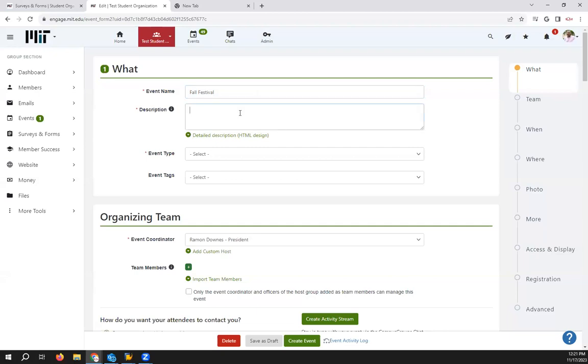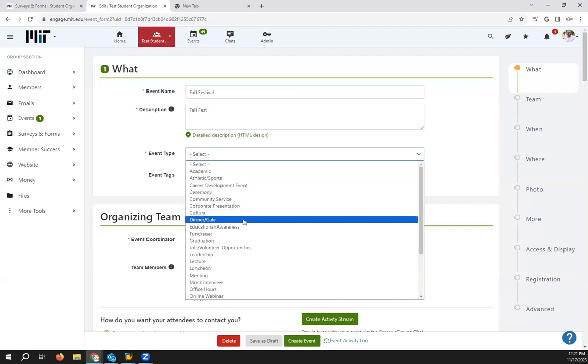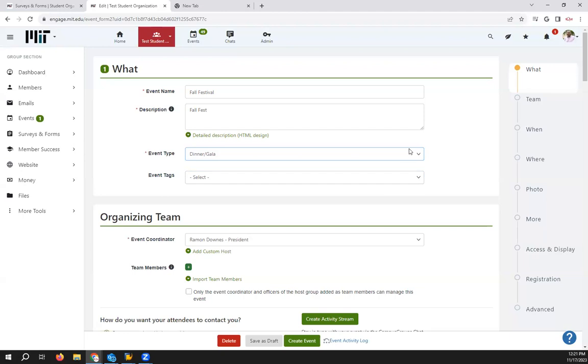So we're going to call this the Fall Festival. We're going to describe it as the Fall Fest. The event type will be, let's say it's a dinner gala. So the most important thing when we're doing this is we want to make sure we capture the what.